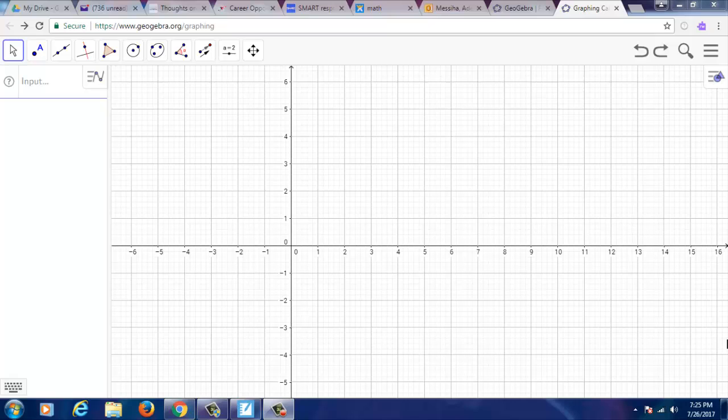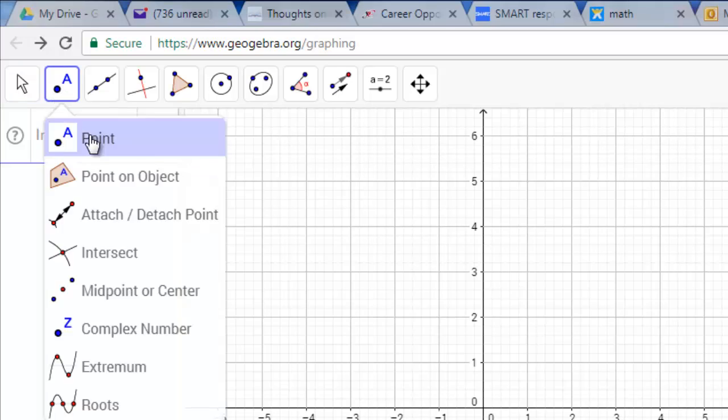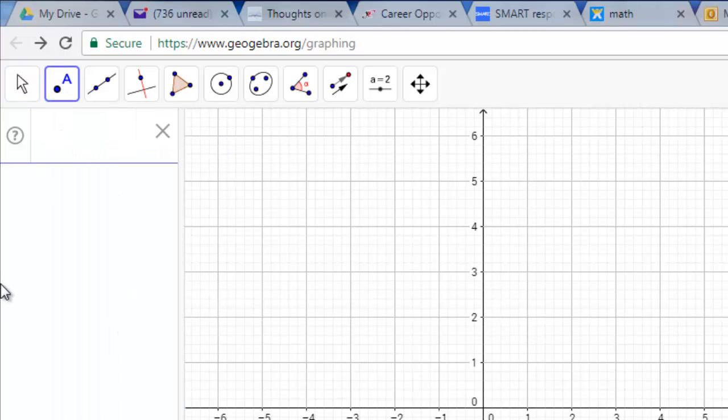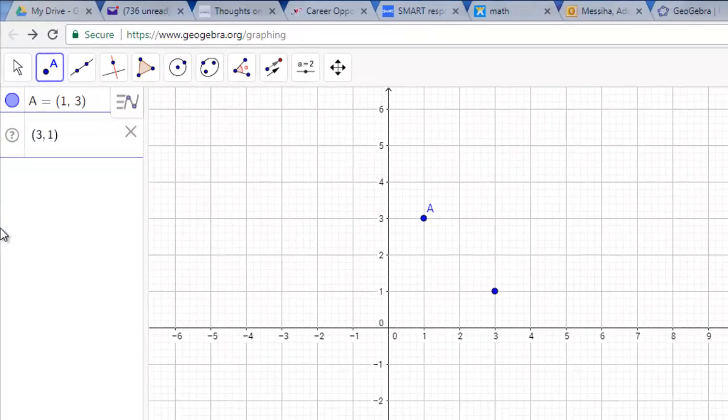I'm going to first create 3 points and join them to create the shape of a triangle. To do that, I click on point. Then I go to input, open a bracket, and add the coordinates of x and y. So let's say point A at (1, 3). I click enter, and let's say point B at (3, 1). So open bracket, 3, 1.